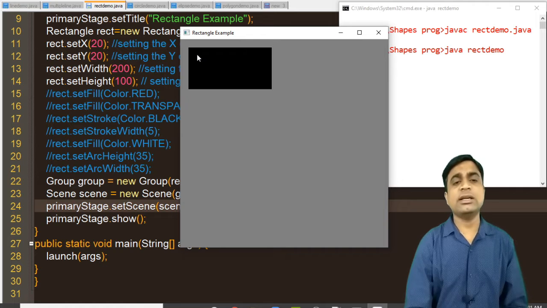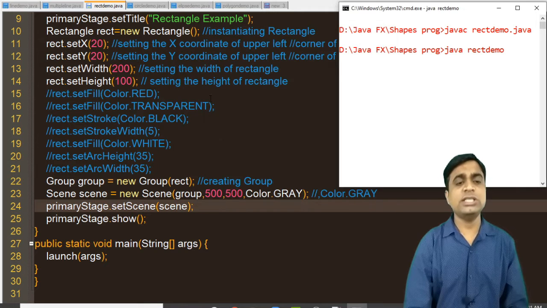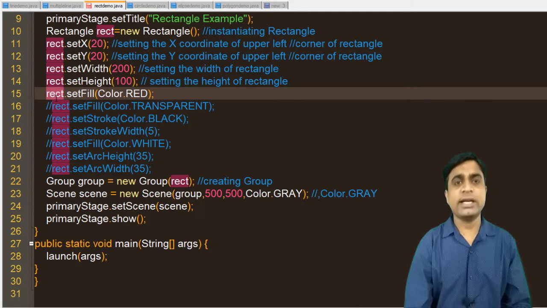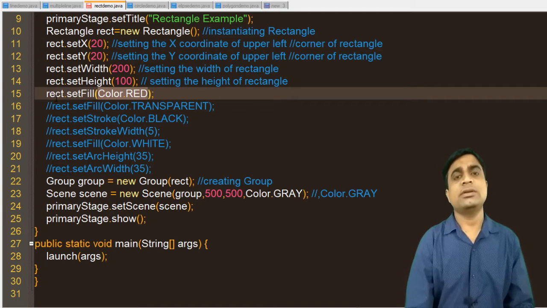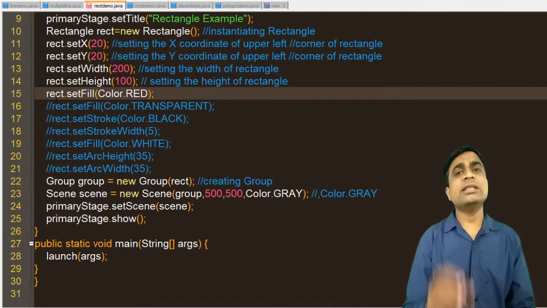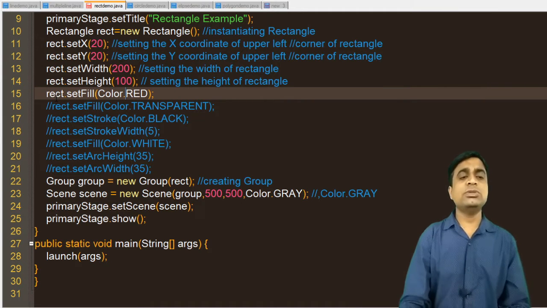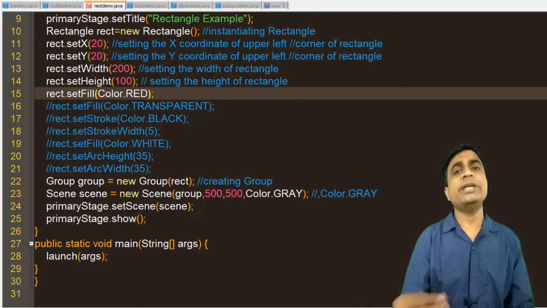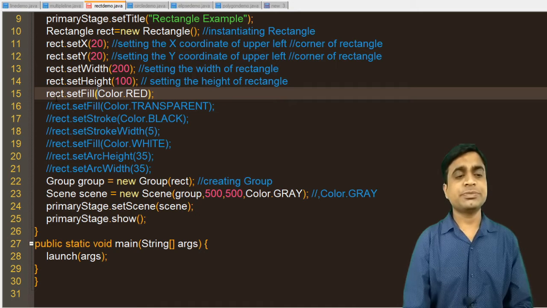I am not setting the color over here, but the default color for the rectangle's background is black. Now if you want to change this color, you just need to write the object name of the rectangle, then setFill. You need to fill the rectangle with the red color, so just write Color.RED. Here the C in Color is capital, and all these red, green, blue are static variables, so you can directly access them using the class name. No need to create the object of the Color class.